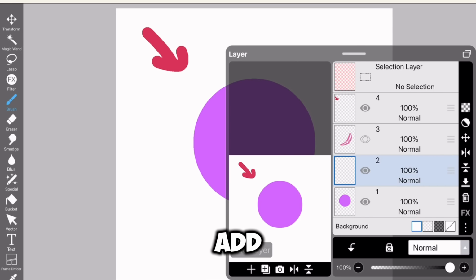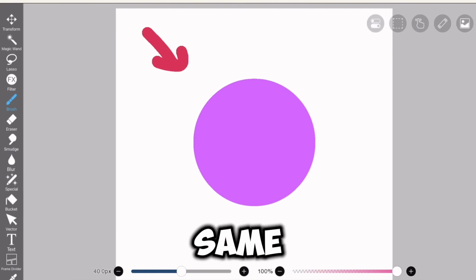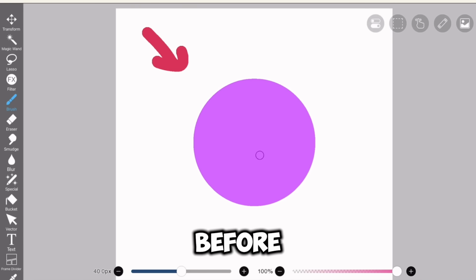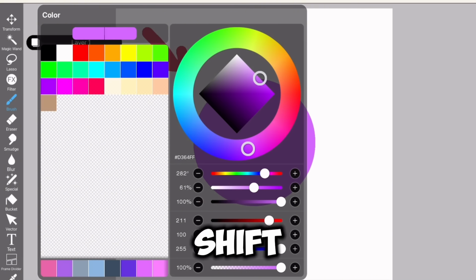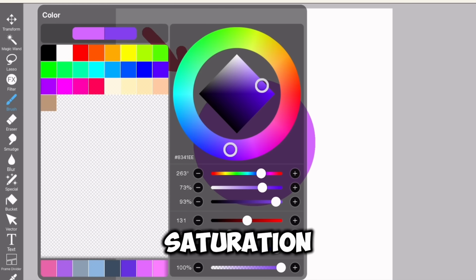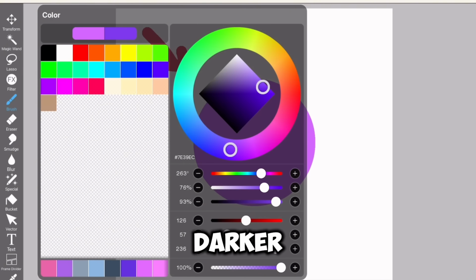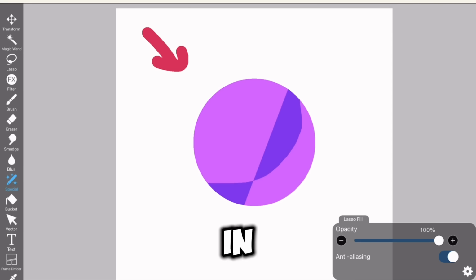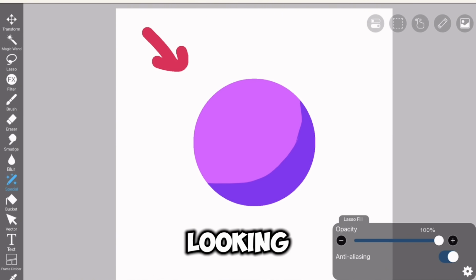So let's quickly add our shadows, and we're gonna use the same concept we learned before. We're gonna swatch the base color, shift the hue, maybe towards a nice blue, and then we're gonna shift the saturation, make it a little bit darker. And then we're gonna shade it in. It's looking great, but it's still looking a little flat.